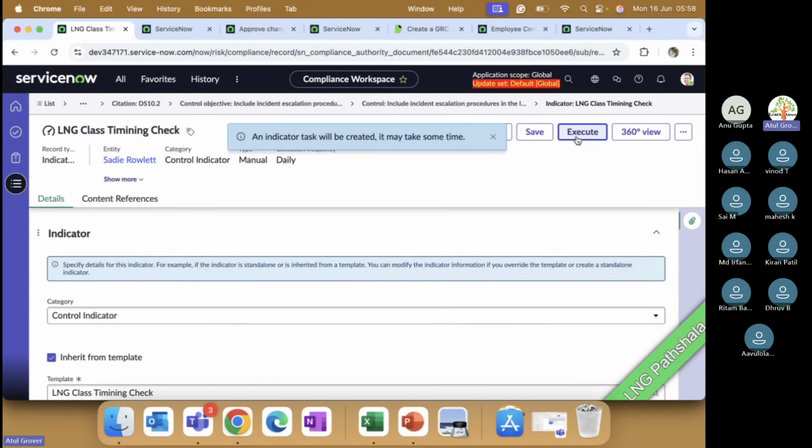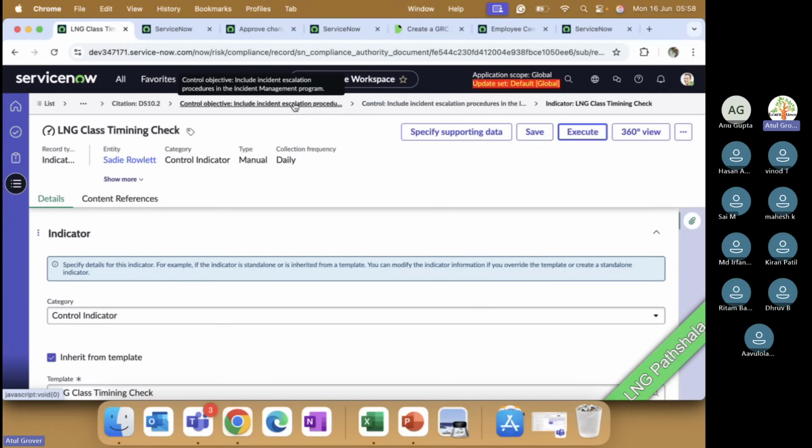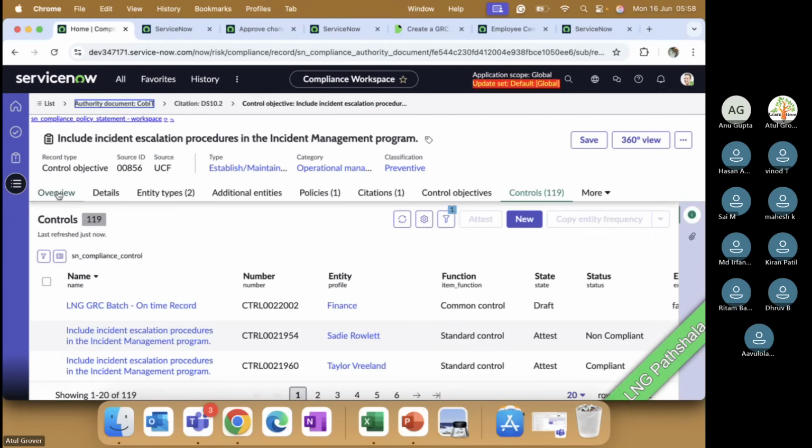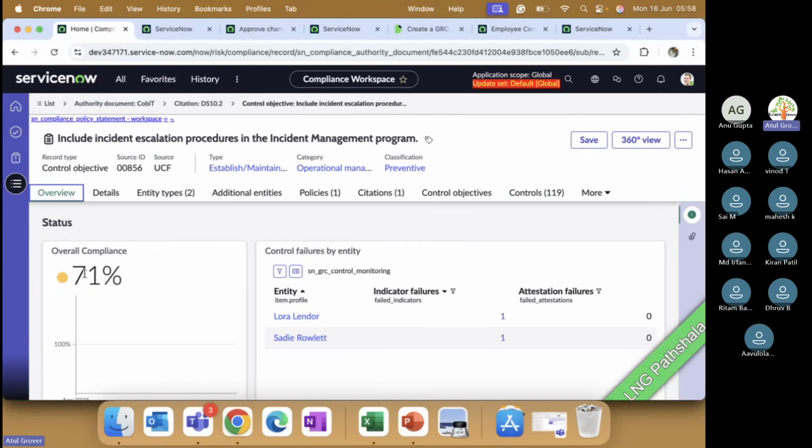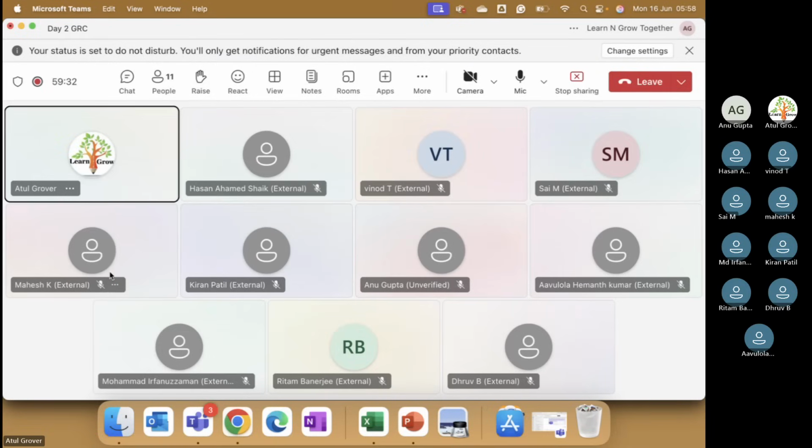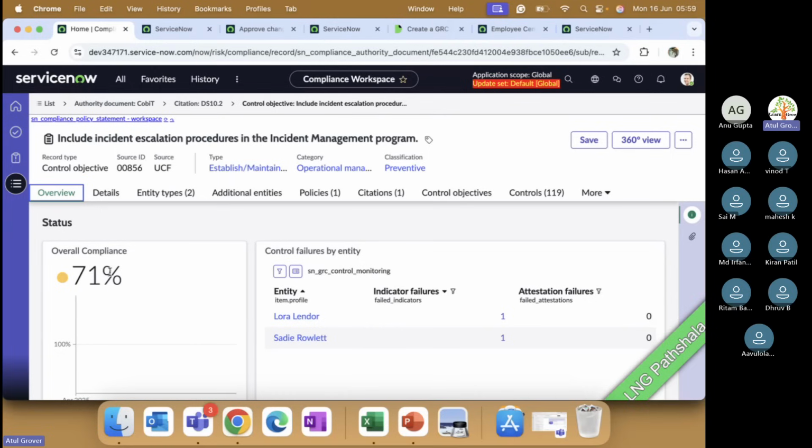But the question comes, if I come back here, nobody asked me this question. Atul, how does this get calculated? Overall compliance का कैसे result आ रहा है? How is this result getting calculated? Anybody idea? सोचना इसके ऊपर. We'll discuss it. ठीक है जी.